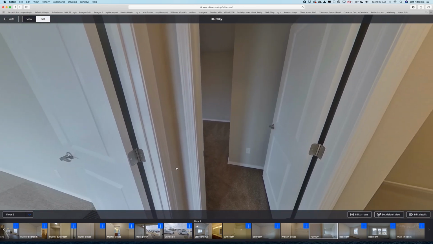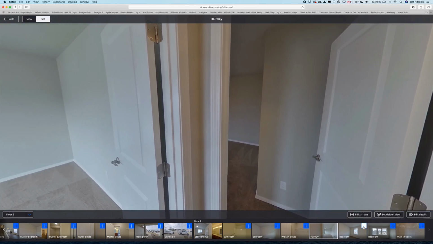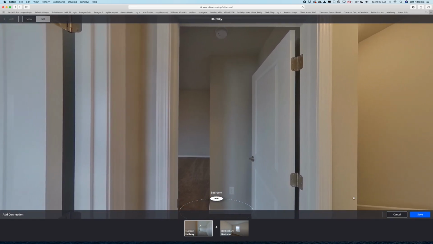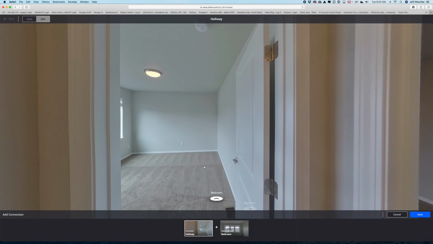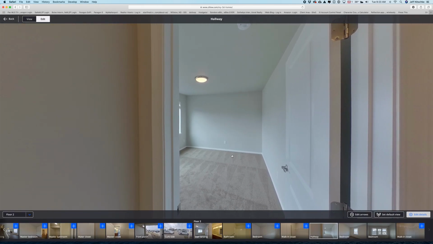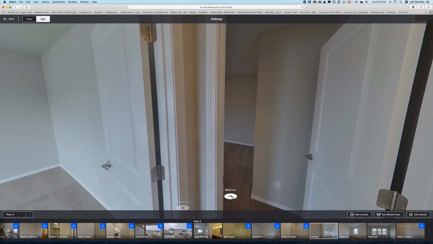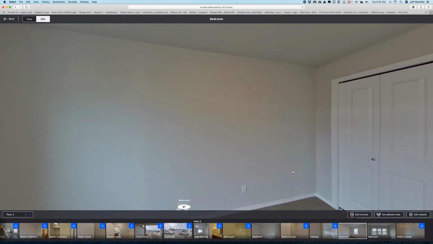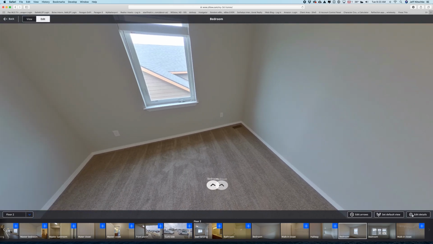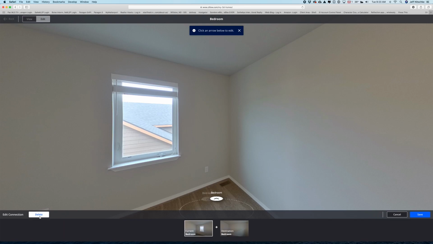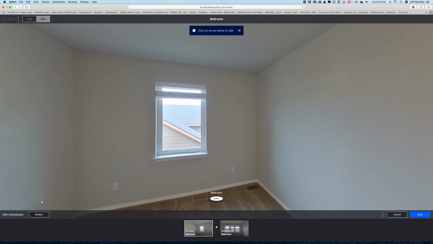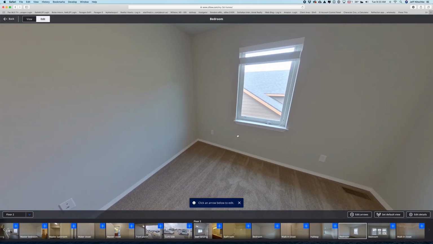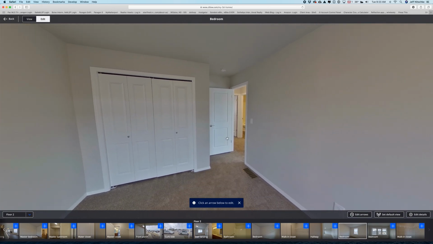So bedroom number 1 is this one. I remember it from the window placement. I'm going to click save. And then this bedroom is this one. I'm going to click save. So if I come into this first bedroom, I have 2 more connection points down here, which I want to remove. And then I want to make sure that I can get back out into the hallway.